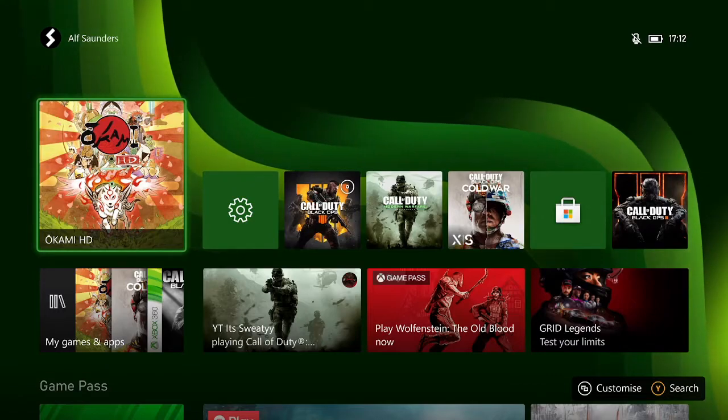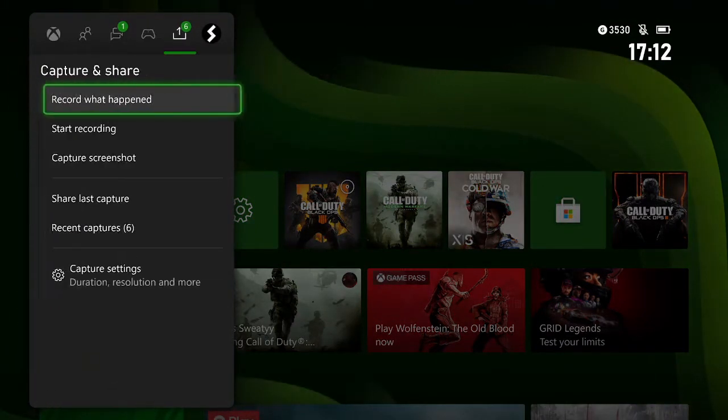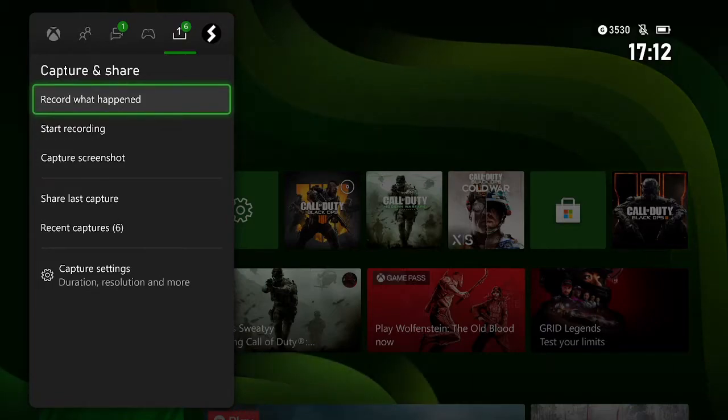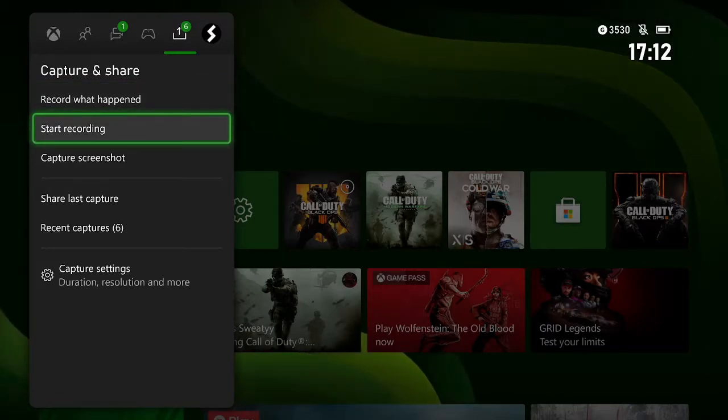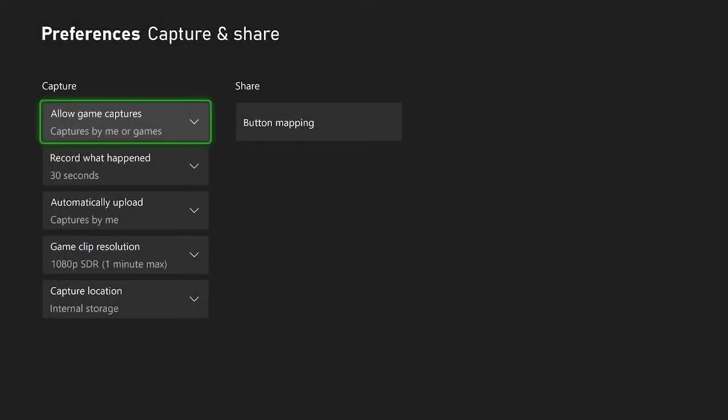The first step is to click on the Xbox logo on the controller, and then navigate over to the share icon. You're going to see here we have record what happens and start recording. However, before you use these two things, you're going to navigate over to capture settings, and you're going to see record what happens.